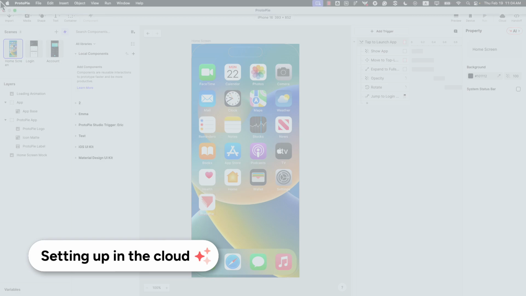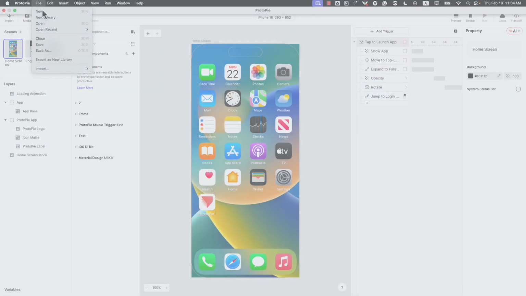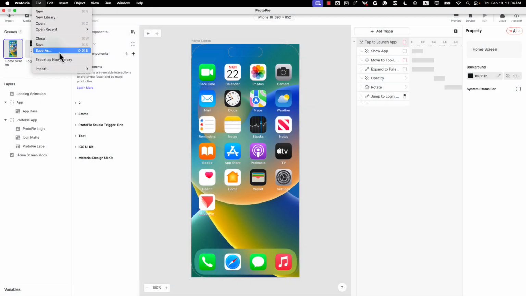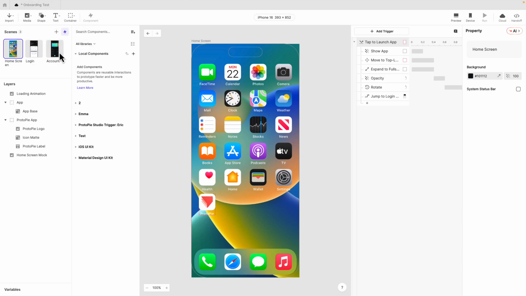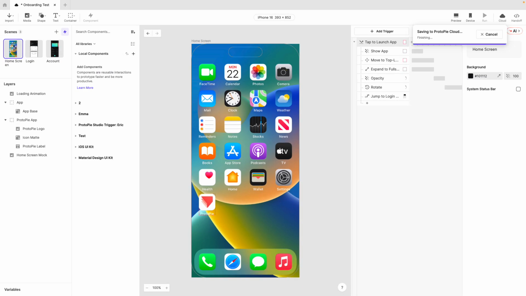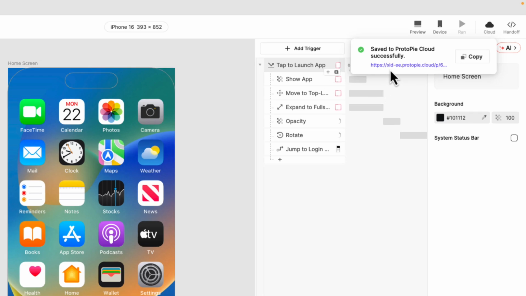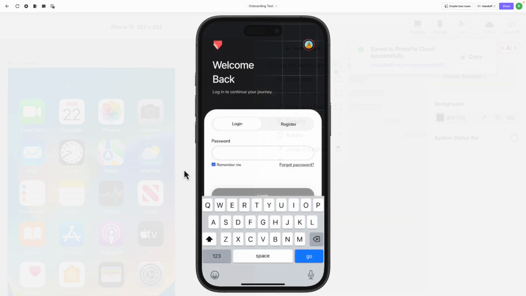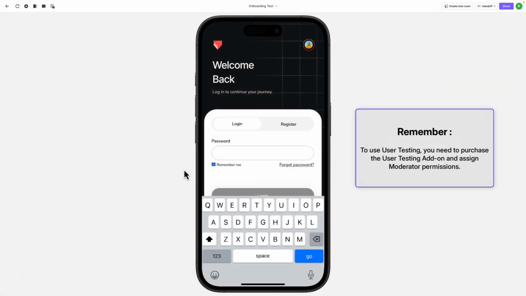All right, let's walk through the process of setting up and conducting a user test in ProtoPie Cloud. We'll start by saving our Pi file to the cloud into a team space, and we'll place it in its own folder. Now click the URL link to access your Pi in the cloud. Remember, to use user testing, you need to purchase the user testing add-on and assign moderator permissions.